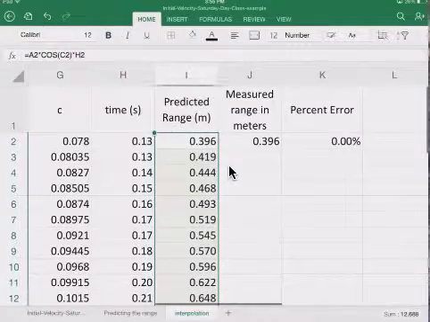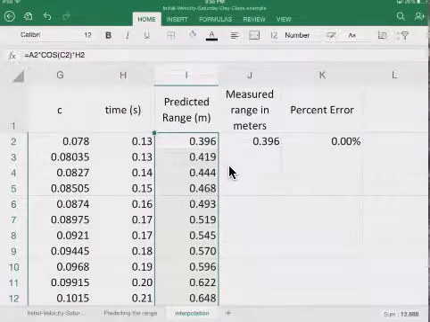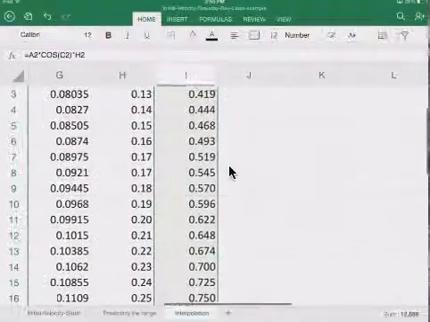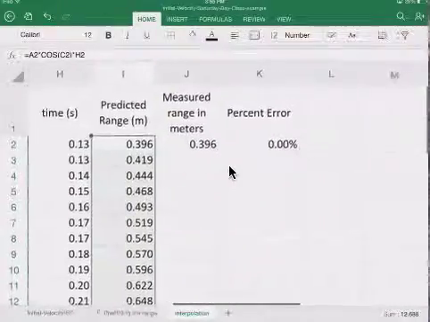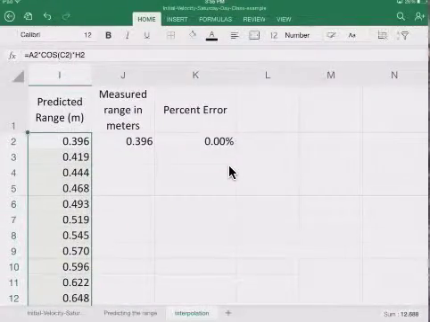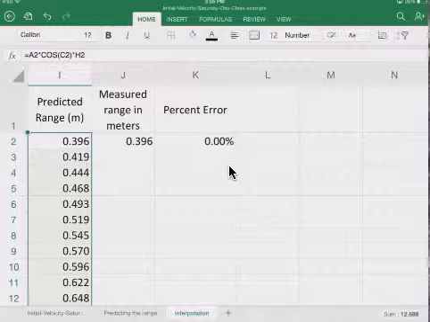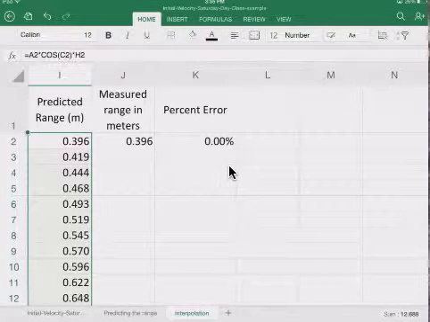Now the measured range in meters is not. So we actually have to go and fire at 10, and then we'll get that information. And percent error is based on the measured range in meters and the predicted range. So we can stop right here for the interpolation part.